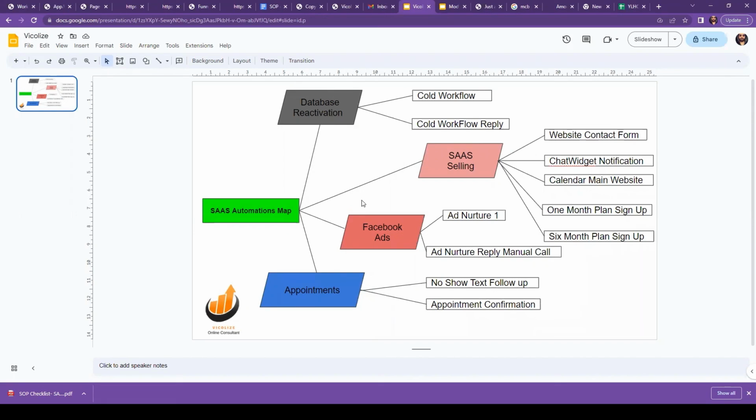There are 2 Facebook ads workflows. One is the ad nurture workflow. So if someone submits a form on our ad, the ad nurture runs for that, and if someone replies to the ad nurture, we try to manually call them and we reply to them. So basically, if they reply to us, we've set up an automation for that sequence as well.